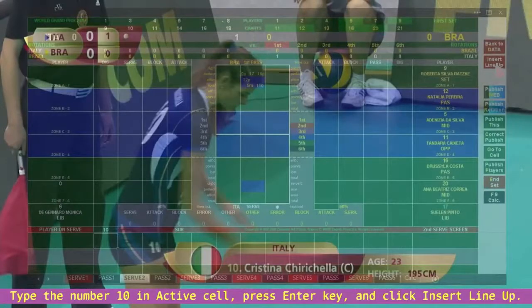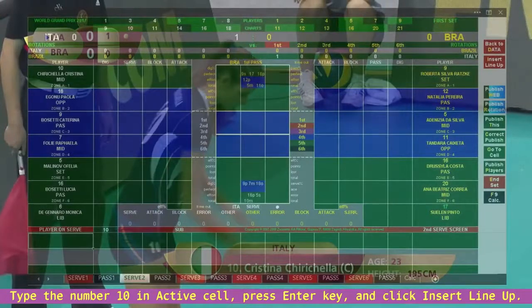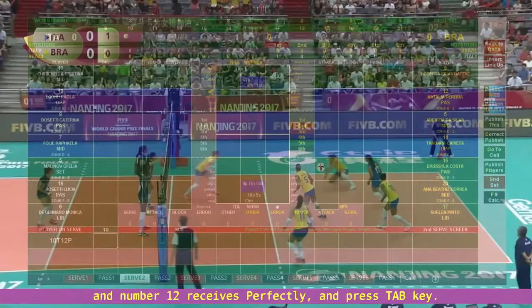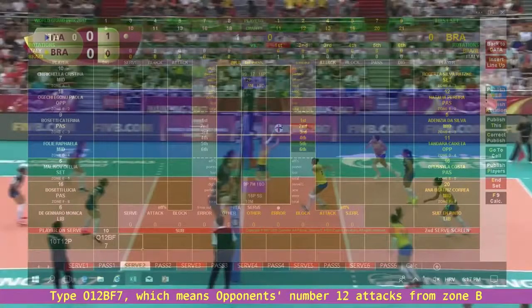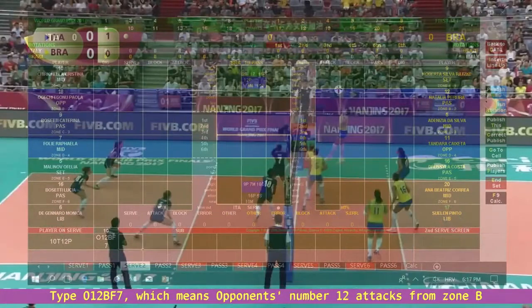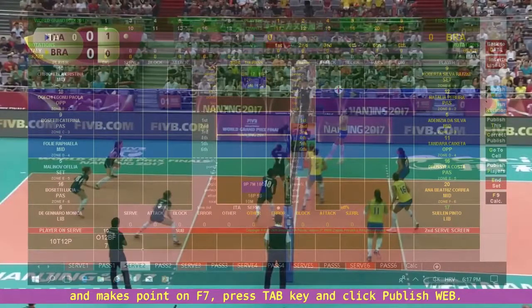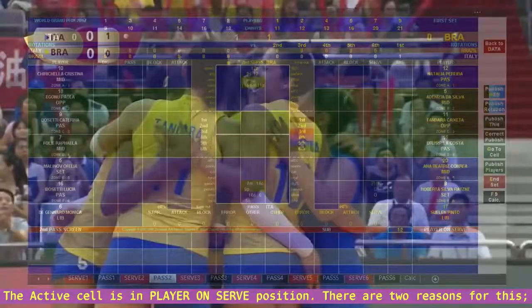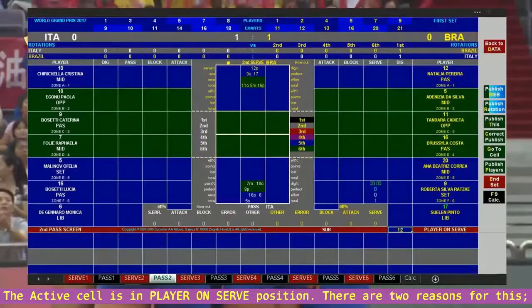Type the number 10 in active cell, press Enter key, and click Insert Lineup. Type 10T12P, which means number 10 serves tactically and number 12 receives perfectly, and press Tab key. Type O12B F7, which means opponent's number 12 attacks from zone B and makes point on F7, press Tab key and click Publish Web. The active cell is in player on serve position.